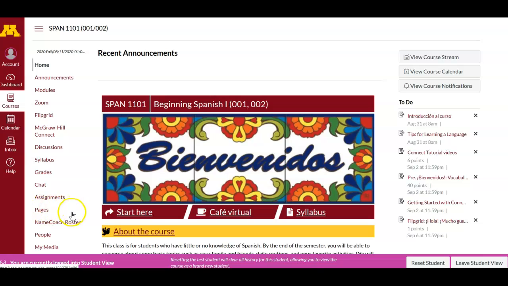Pages you won't generally have to use, and I may even disable it once everything's set up. The name coach roster, and I would encourage you to go there and record your name so that I can make sure I'm pronouncing your name correctly.